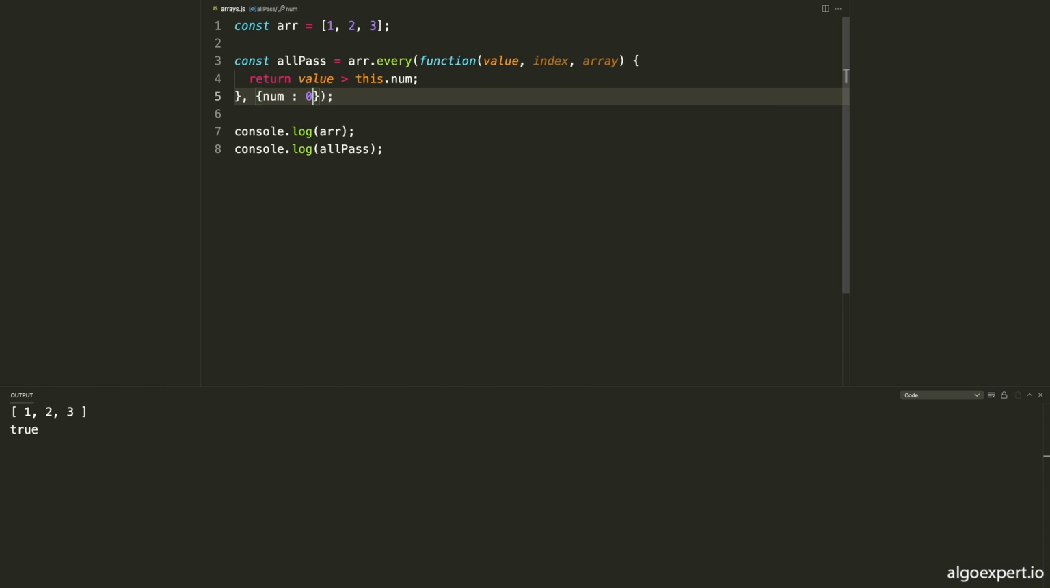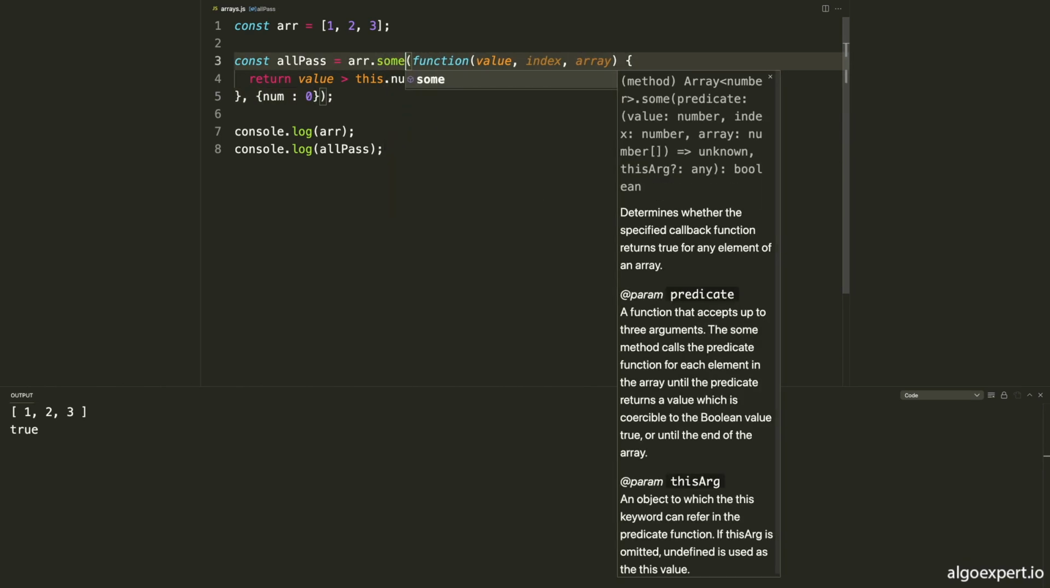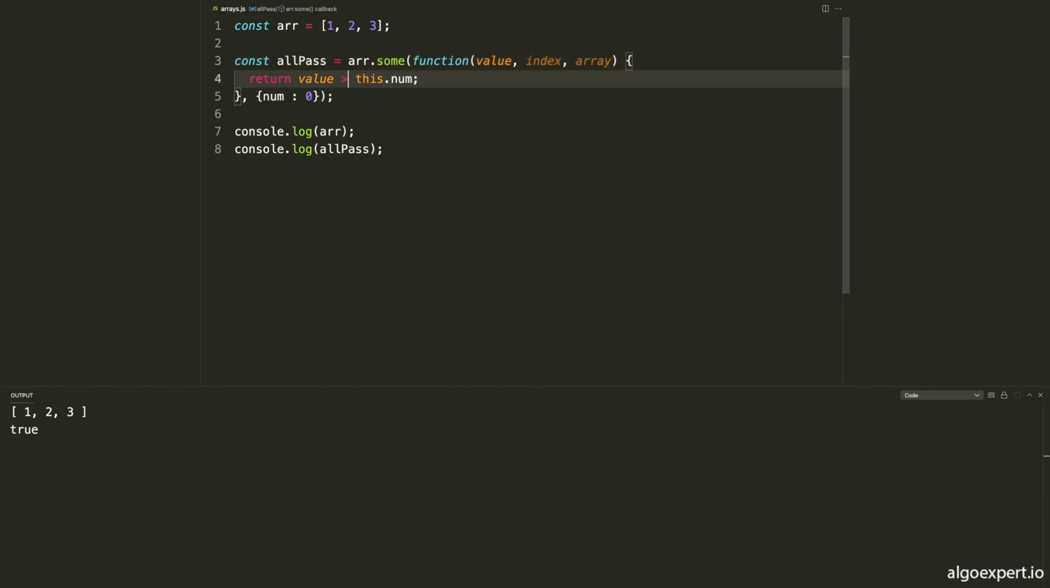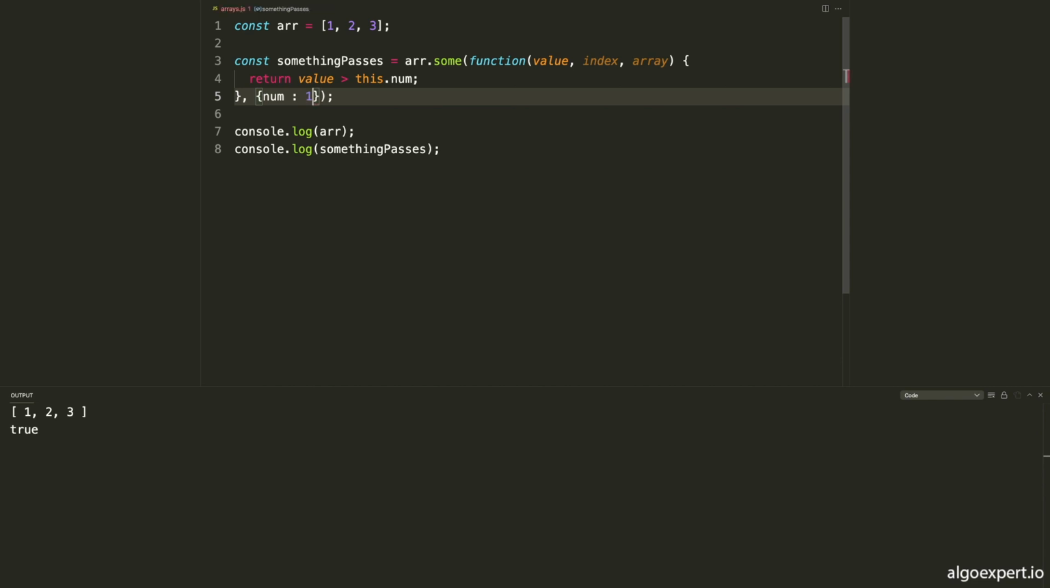And similar to every, we also have some. This is essentially saying, does anything pass? Is there something that passes this value is greater than this.num function? So this is going to be somethingPasses, and we can log that out. You can see we get true, and if I change this back to 1, we still get true because there is still something in the array that is greater than this.num. But if I change this.num to be 4, now it is false because there's no value in the array greater than this.num anymore.